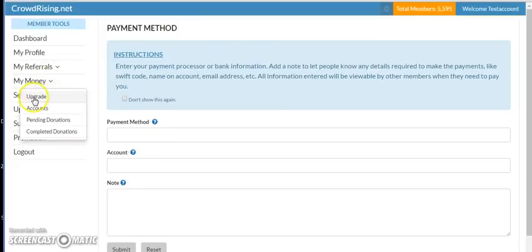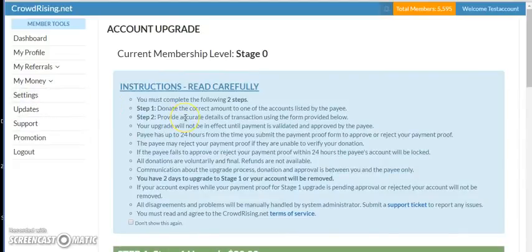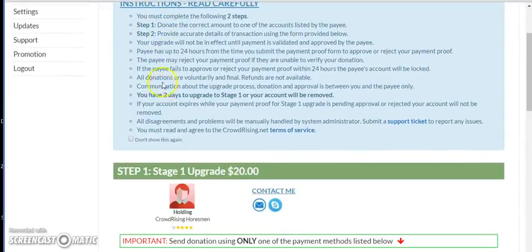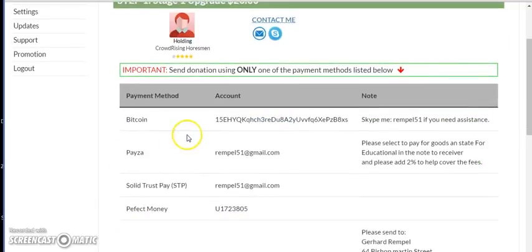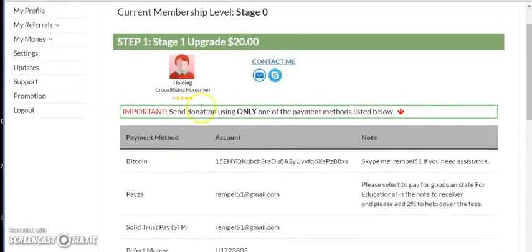My Money, upgrade. By the way, this is also a tutorial to show you how to upgrade. Here are clear instructions. Please take a moment and read these instructions. Once you're done reading them, and you don't want to see this every time, you simply click on this little box, and then this goes away. Now the page is a lot shorter. You don't have to scroll so much.